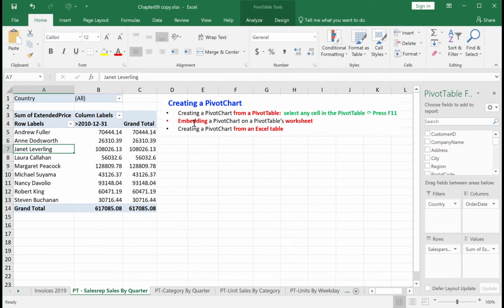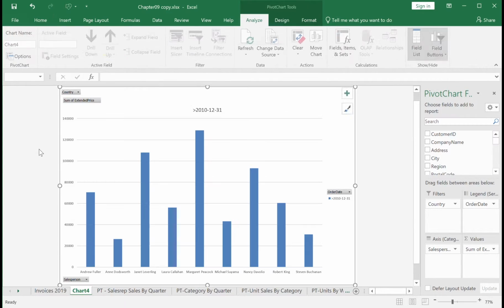There are 3 ways to create a pivot chart. The first one is to create a pivot chart from a pivot table. If we want to create a pivot chart for this pivot table, we just select any cell in the pivot table, then press F11. Then a pivot chart is created in a new worksheet.